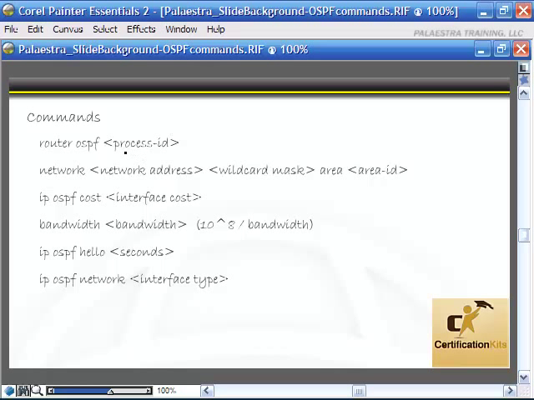So I brought up this slide so we could go over these commands again. Router OSPF and process ID. Again, this is only locally significant. That's how I enable OSPF. And then I type network, the network address, the appropriate wildcard mask, area, and then an area ID. This is globally significant. If the area ID does not match my next hop router that I want to share the information with, then it's not going to function. IP OSPF cost interface allows me to tweak the route that will end up in the routing table by placing a cost on the interface. Bandwidth, and then the bandwidth number, again, it's 10 to the 8th divided by bandwidth, allows me to manipulate what OSPF thinks is the best path as well.